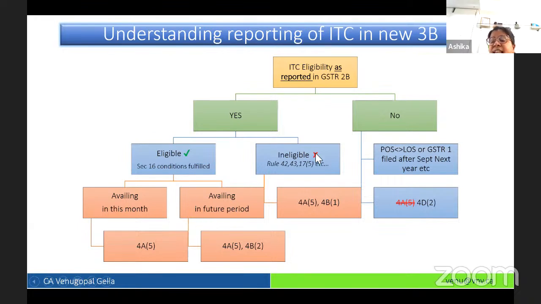Then the ITC which is ineligible. Now suppose out of 30 rupees, 10 rupees is ineligible, maybe covered under blocked credit 17(5) which we will discuss with sir. So ineligible ITC you will show in 4B1. 4B1 is a permanent reversal. It means you are saying you will not avail it, it is an ineligible ITC. And 4B2 is a temporary reversal where you are saying it is eligible, but due to non-fulfillment of certain conditions of section 16, it has been parked to avail in future.